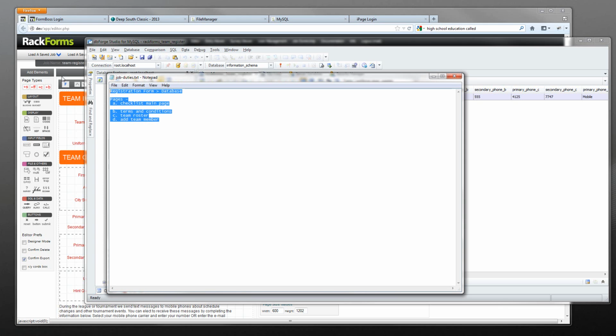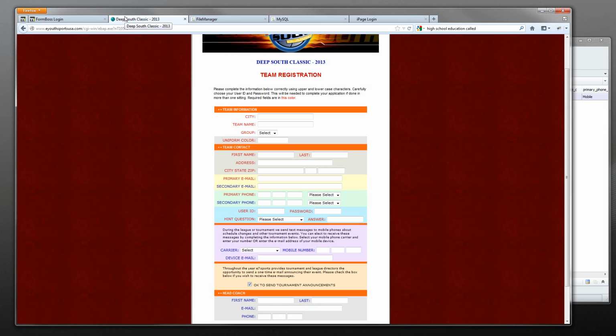We have this registration form, and this is taken from one of my current users who kindly sent over some information about a system that they wanted to recreate using RackForms. And so the job starts with this right here. So it's a team registration form. And the idea is that you're a coach for a basketball team and you want to enter your team into various tournaments. So they fill out this form.